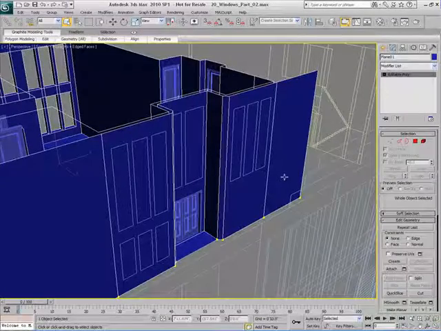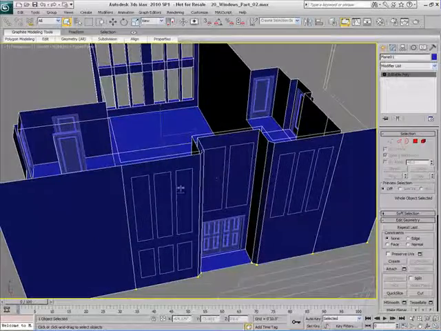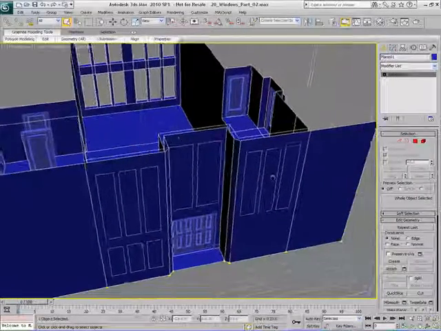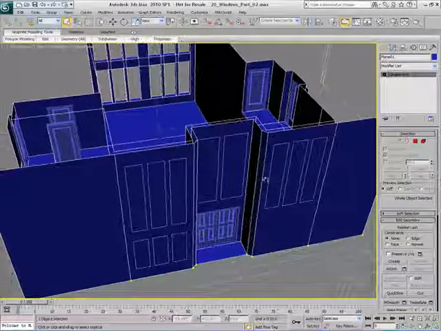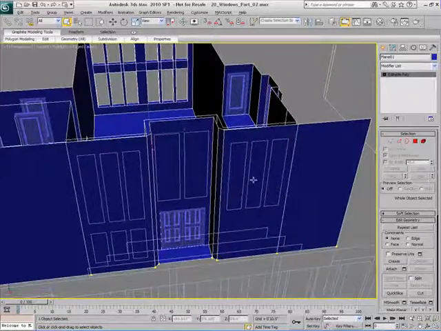Welcome back. Now what we need to do is work on the windows for the front of the house. We can see that we have quite a number of windows here in the front, and it's going to be a little bit different simply because the structure of the front is a lot different than the back. The back was pretty simple. We just had this big square area where we had to punch in some windows.